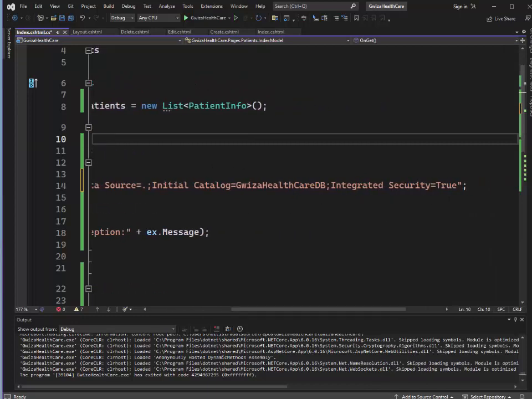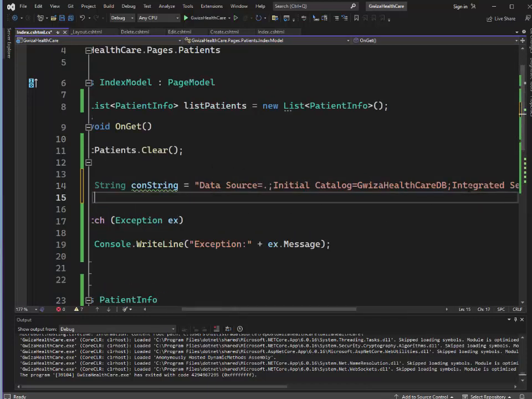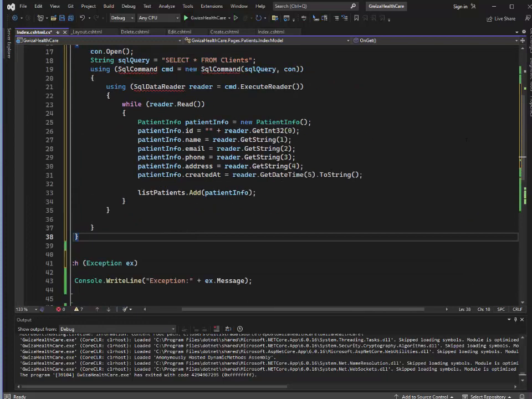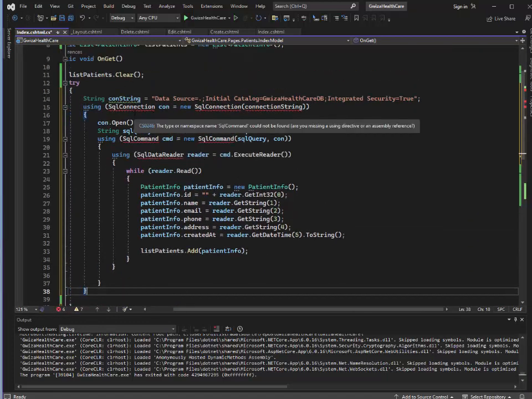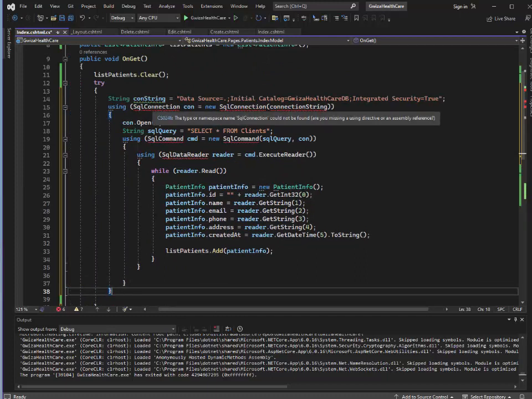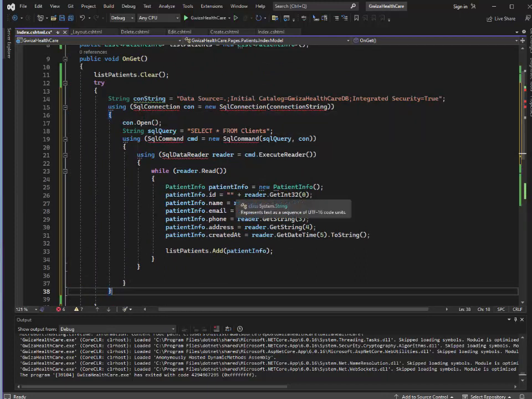After having this connection string, I should use this connection string to just have access to my database. Allow me to copy and paste these things here, and I'm going to explain them. So this is it, and the problem now here is the SQL connection is not found.